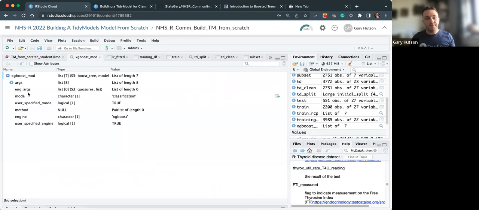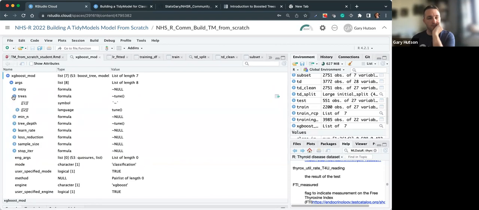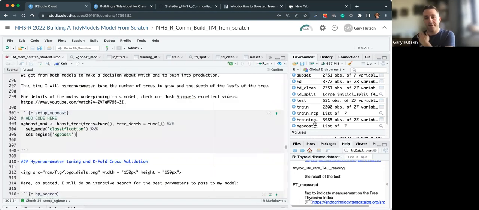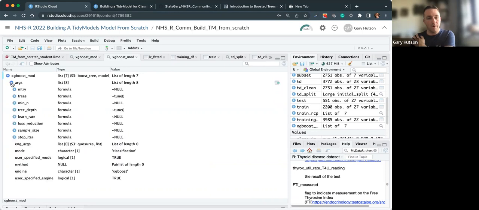So you've got your XGBoost model, with similar arguments to what you saw with the logistic regression model. You've got your number of trees. At the moment, we'll have nothing in there because we want to tune it with a grid. These are all the hyperparameters it can actually take, so it's really good to inspect the actual model lists. You go to XGBoost, look at the list, and see what arguments it needs you to pass.